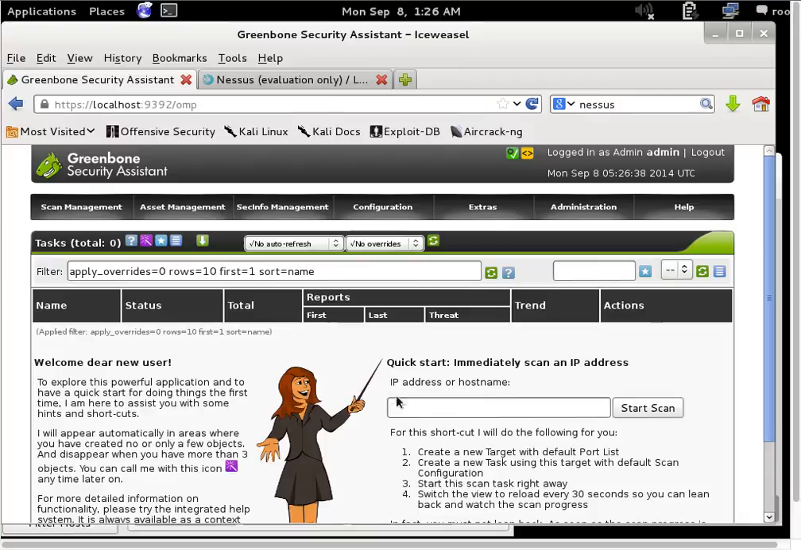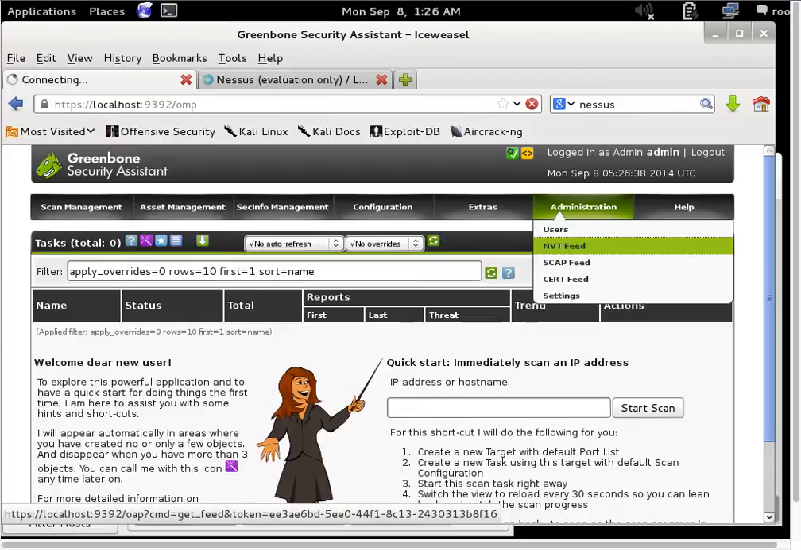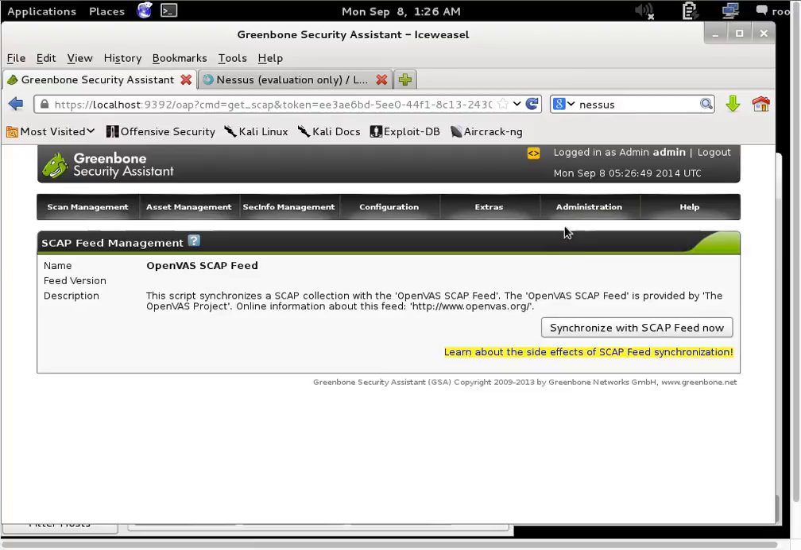Once you get in here, the first thing you want to do, if you follow the instructions, is update the NVT feed, the SCAP feed, and the CERT feed. I'm not going to update those because I updated them like 3 days ago. You need to make sure you're connected to a network that has external access. The virtual network we're using for scanning the guests is not connected out to the internet, so you may need to put your box back on the hack network in order to get it connected to the internet to download those updates.